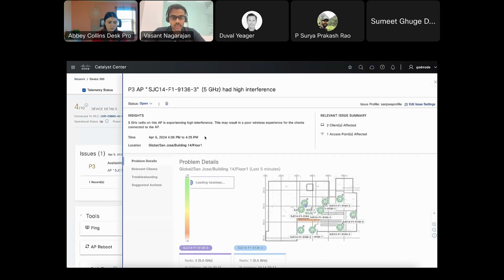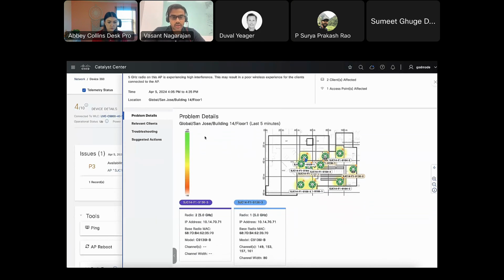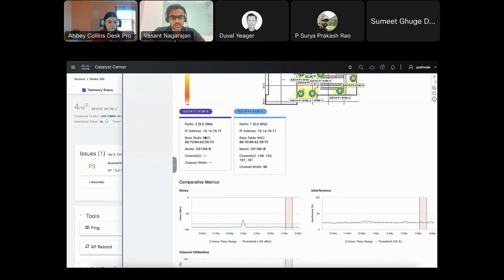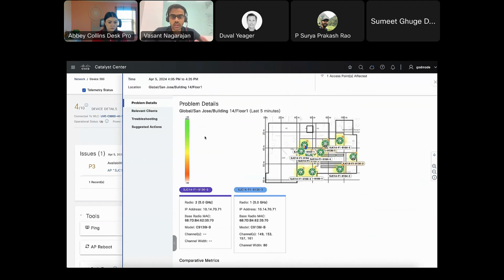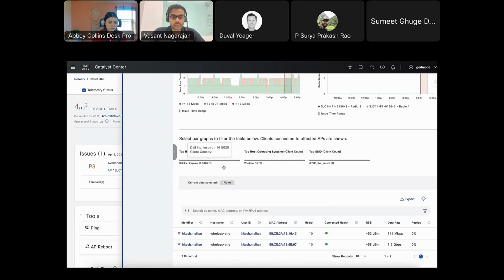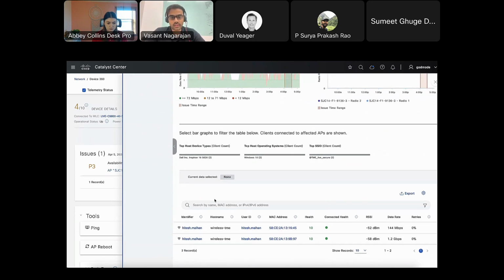So what are the problem details? What are the nearby access points? What are the comparative metrics? What is the noise interference which the access point is seeing? What is the channel utilization? So all that level of information will be available. Then we also show you what are the clients which are impacted. So this is a user which we are troubleshooting right now. It clearly says that it is impacted because of this interference.